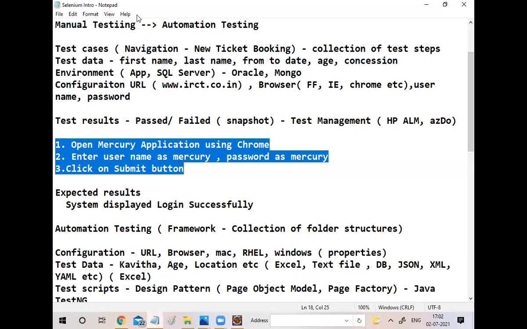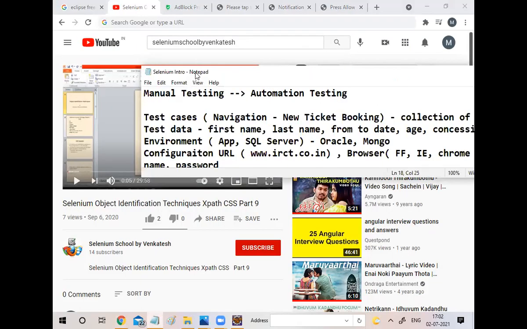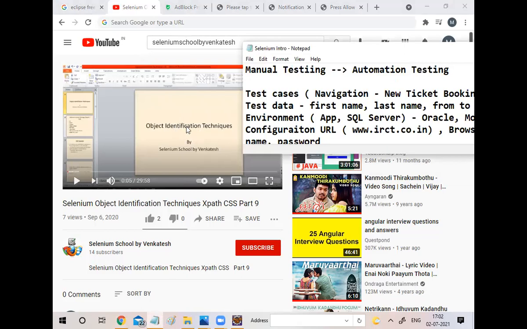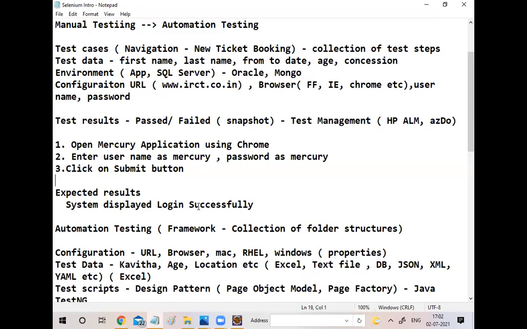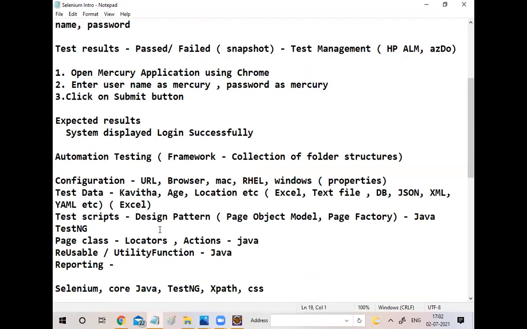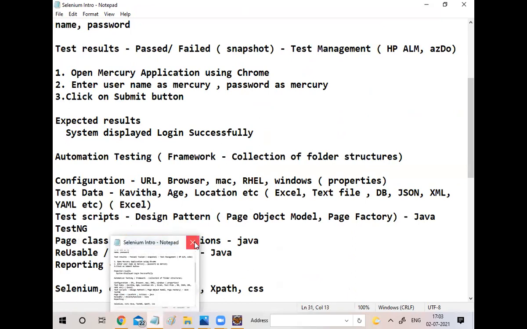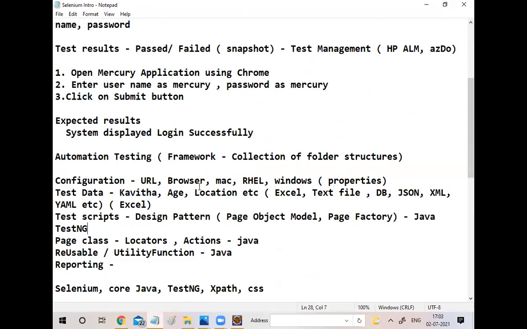Sure. So you will get this object identification technique again in the framework, where it will come. This is the one, the locate test. Here only it will come. So just go through that, you'll get the idea.